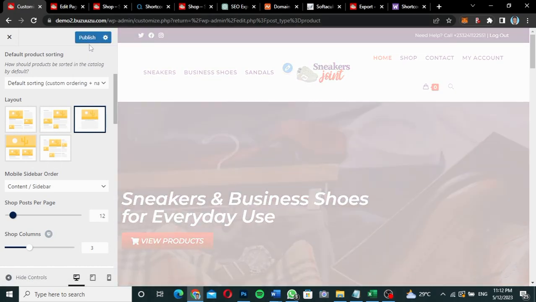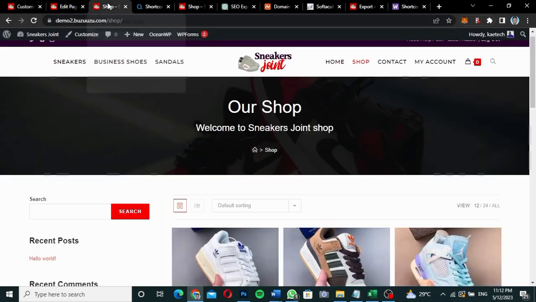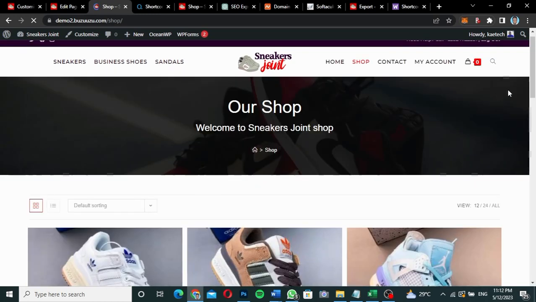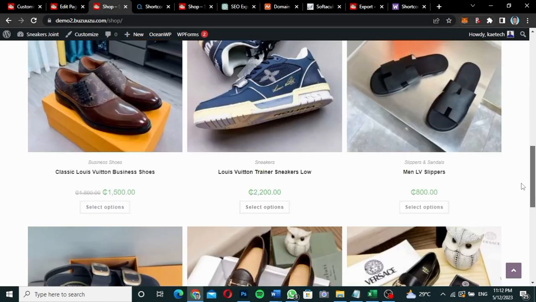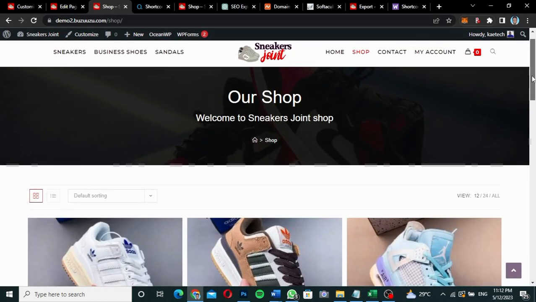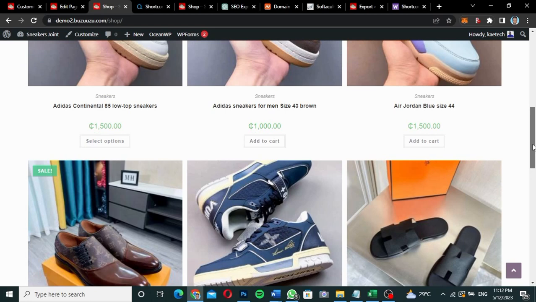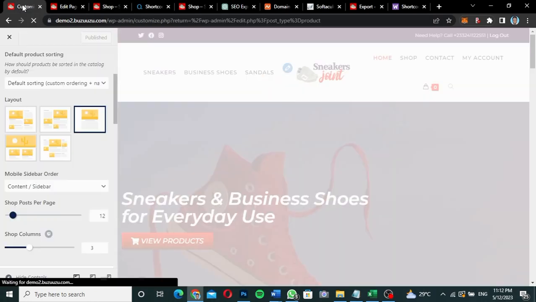Okay, so if I publish it right now, it's going to reflect over there. So if I go over here and I refresh it, I'm not supposed to see any left sidebar over there. As you can see, this is how it looks. Okay, very nicely done. So now we have customized our shop page. The same way we can do for the product pages.